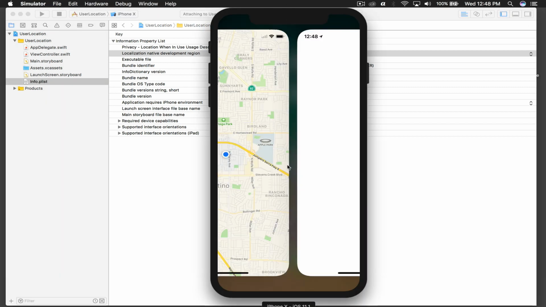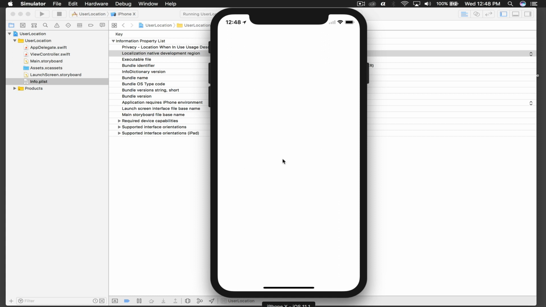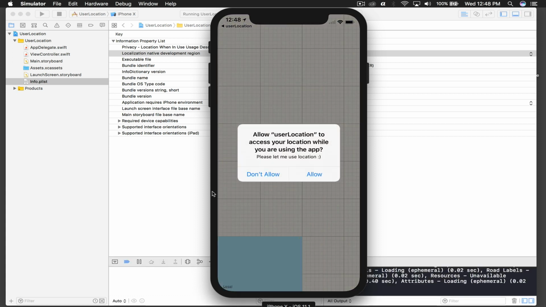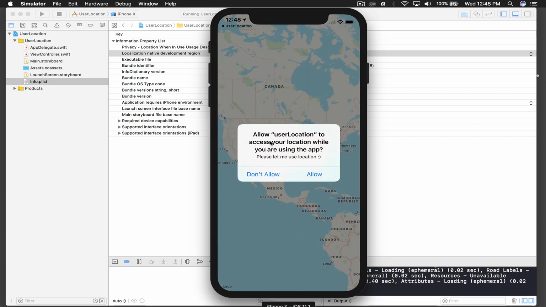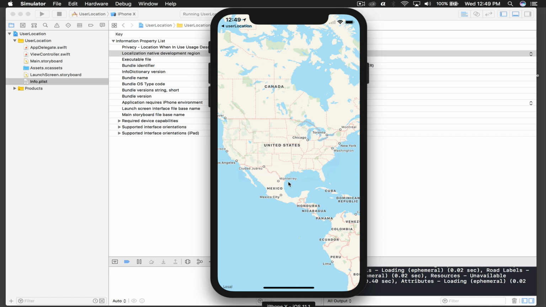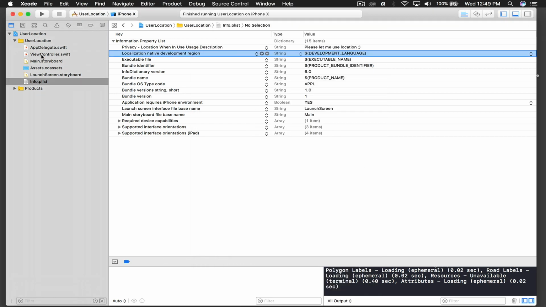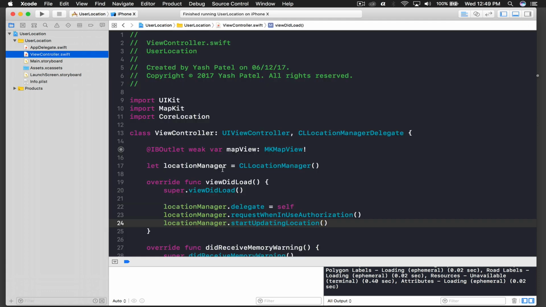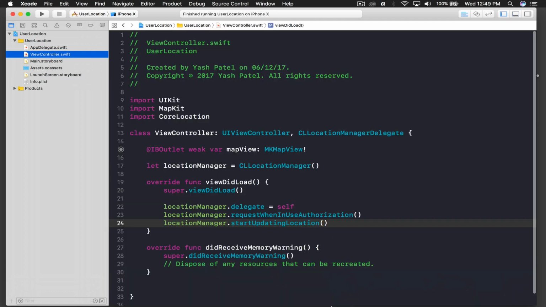This is my previous application, so don't mind. And okay, here we have the application, and it is asking for the permission with the custom message which says please let me use location, and I'll allow. Once you allow the application, it will never ask again until you delete and install it all over again. So I will go to view controller, and now we need to fetch location.